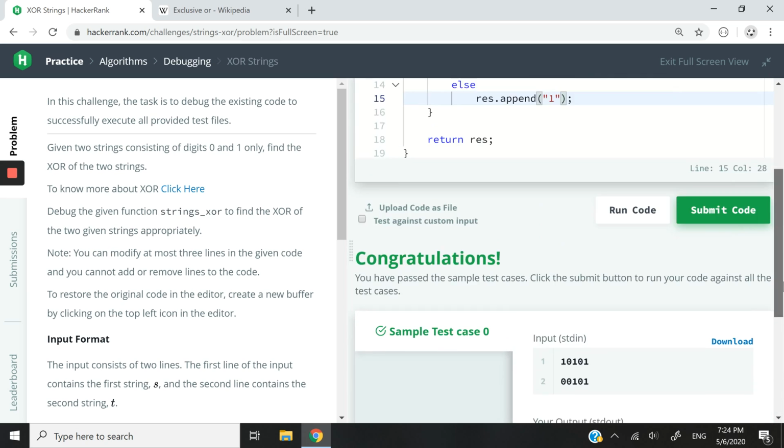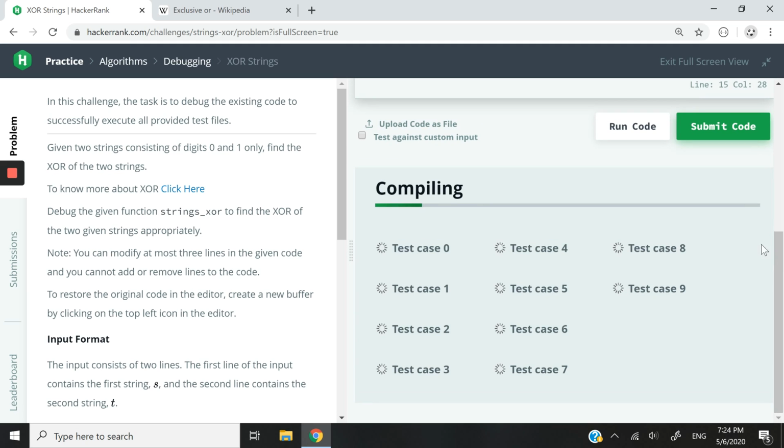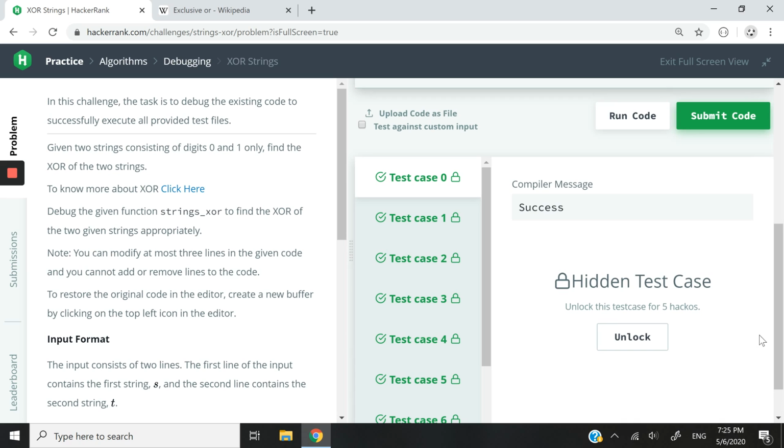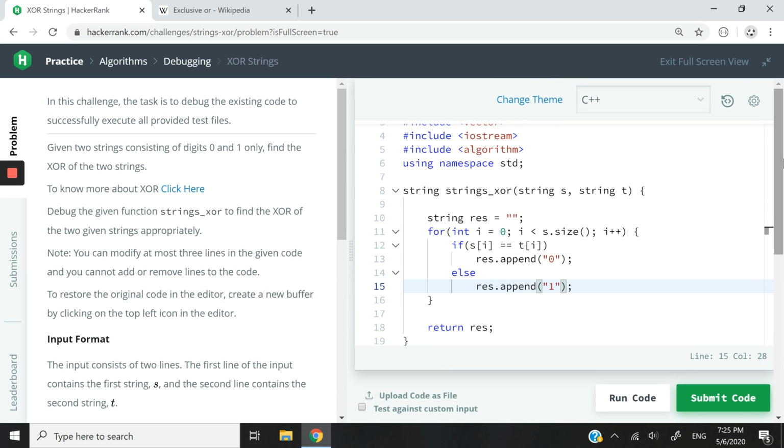Yeah, it's the same thing. I'm going to submit again. And we also pass. So that's it. You can see that this video was really short. It's called XOR Strings for the HackerRank challenge. It's under the debugging section, under the algorithms section.